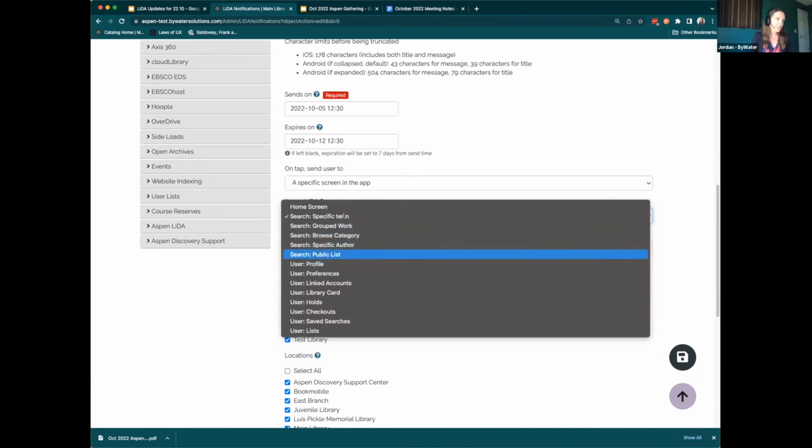In addition to the searches, we also have user profiles. This is within the patron. So if you wanted to send people to their profile page, for example, or their preferences page, or something for linked accounts, these are just all of the different areas that you could send them within Aspen.